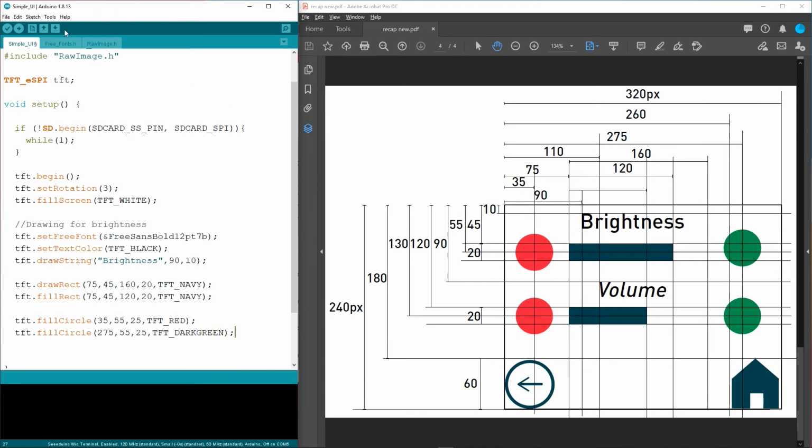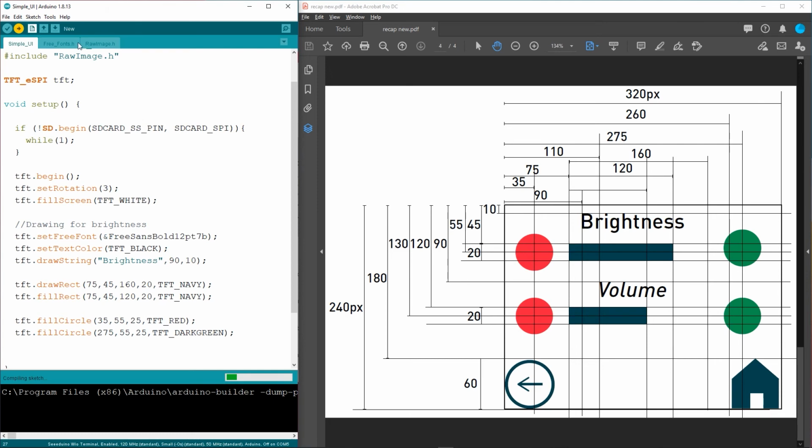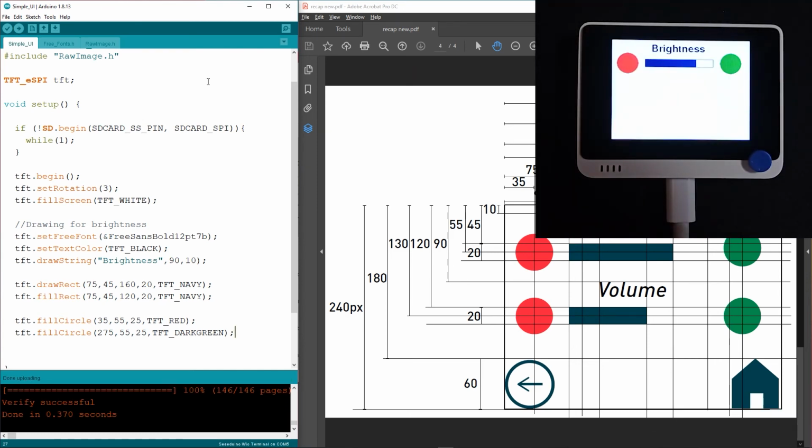So let's upload this code to the board first and check. Make sure you have selected the correct port and the correct board. Let's upload to the board first. Now you can see the result on the screen.